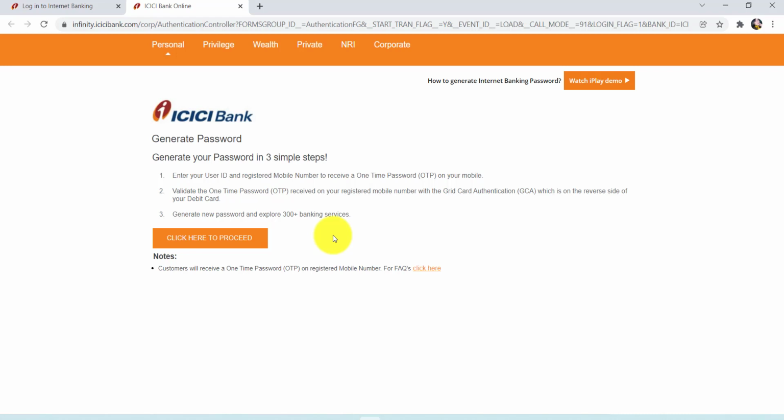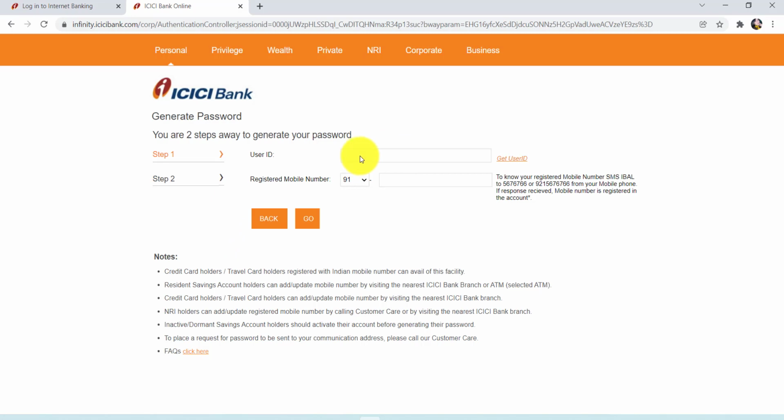After that, you need to generate new password and then you can explore 300 plus banking services. So to continue, click right here. Now enter your user ID and enter your registered mobile number. Once you have done that, click on Go.